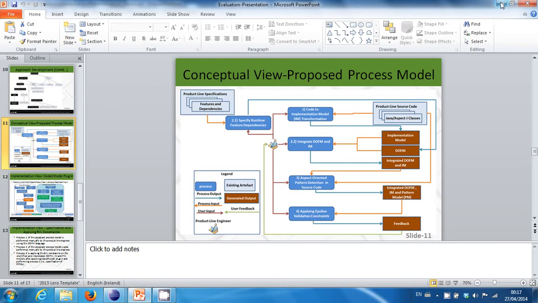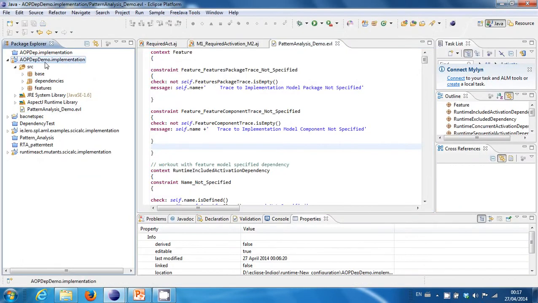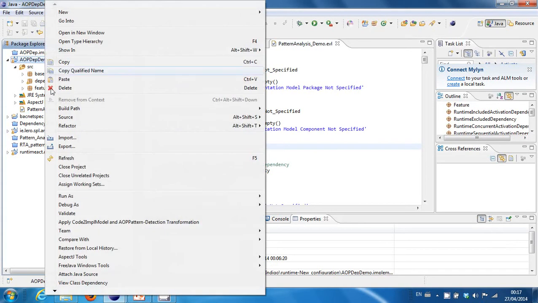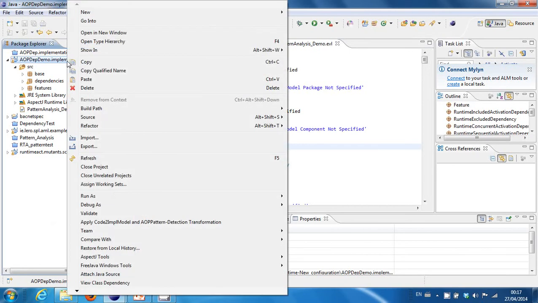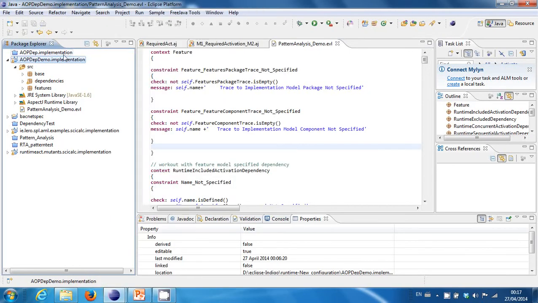Now I'm going to go ahead and apply the plugin. If you apply it, it's called code to implementation model and aspect oriented pattern detection transformation. So this is basically applying the plugin. I've applied it and it worked, and now I'm going to deactivate that.